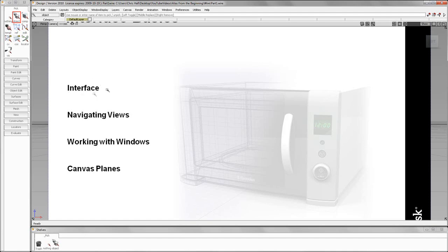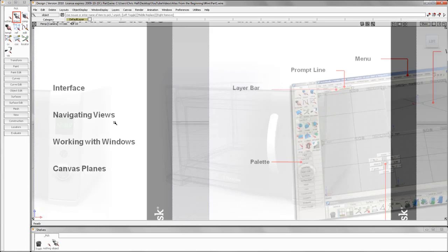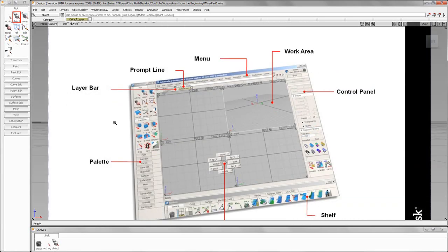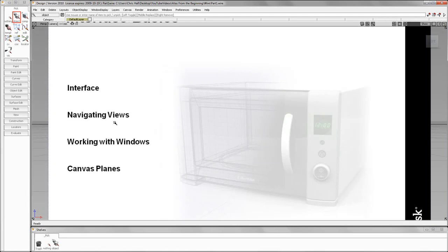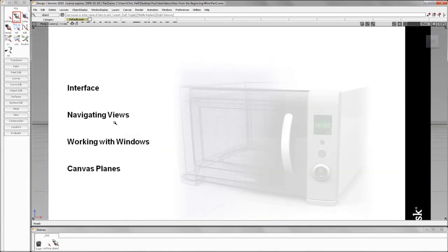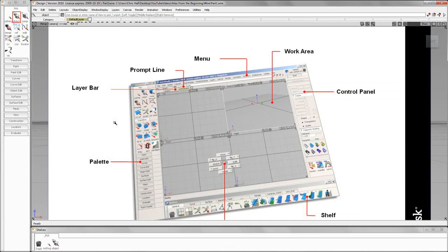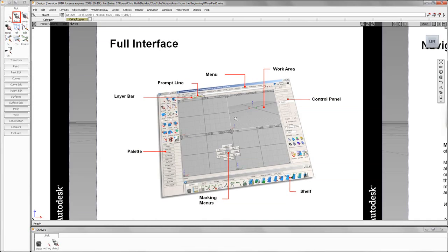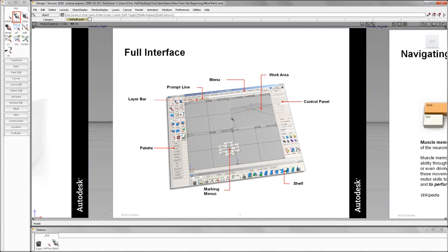So let's continue to look at the interface and navigating views. There's going to be a little review in this section. When you have one of these files up, and hopefully these will be made available for download on our blog site, if I hit the page down key, you'll notice that I can go to the next slide. If I hit page up, like I did right there, it will go to the previous slide. So canvas planes can also be used as a design review tool.